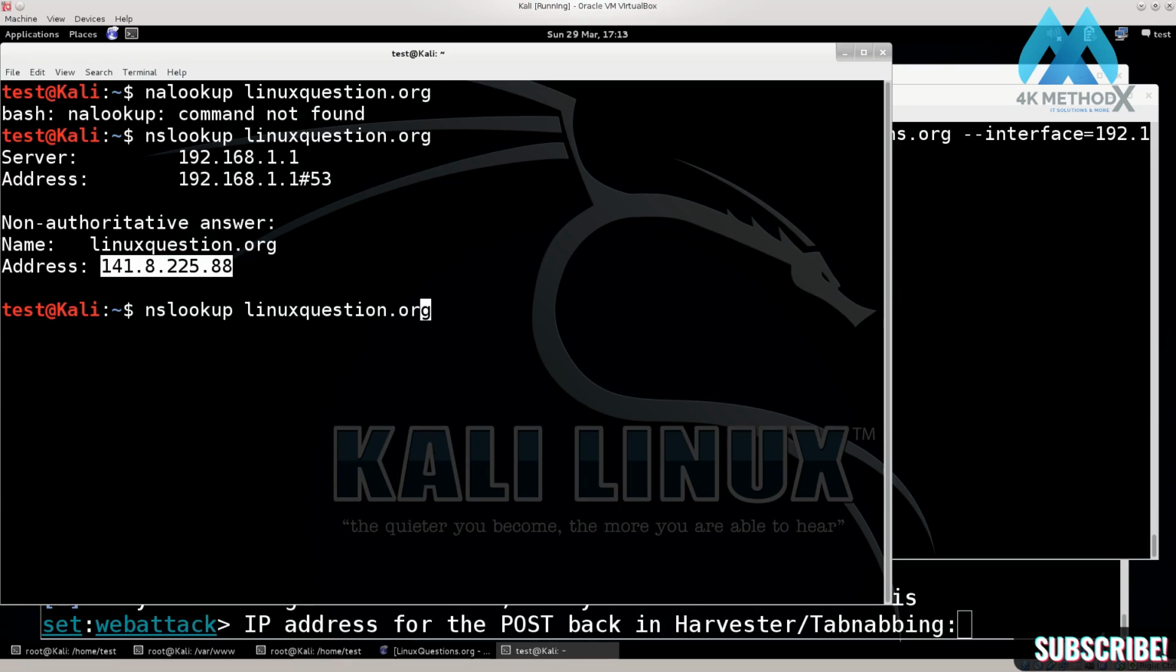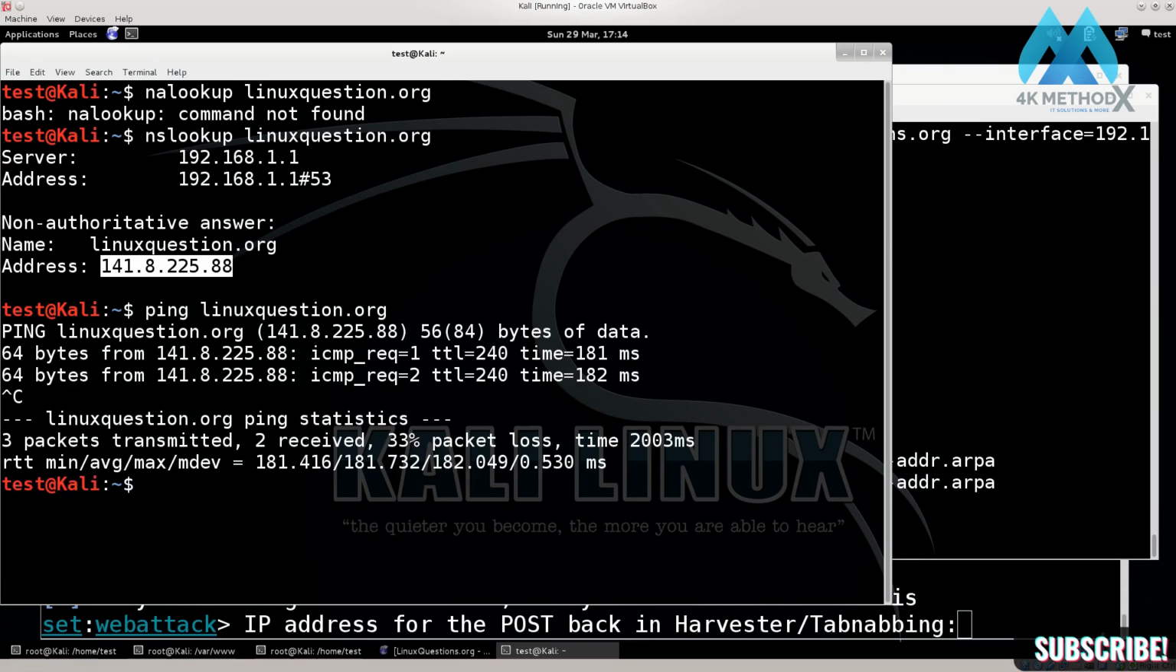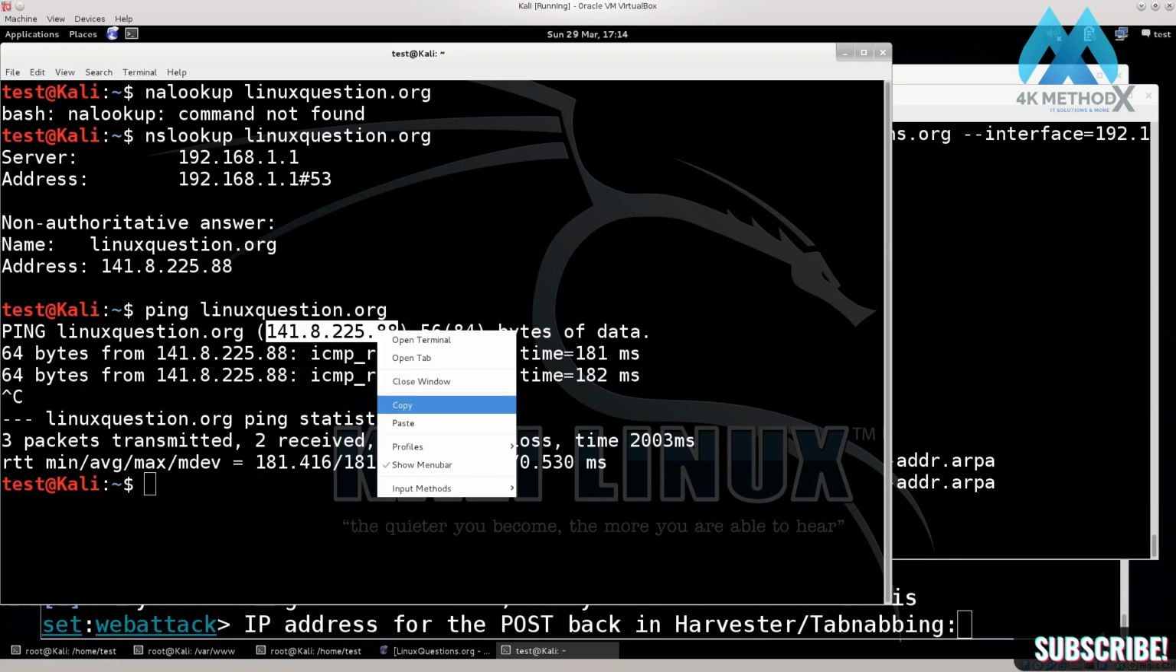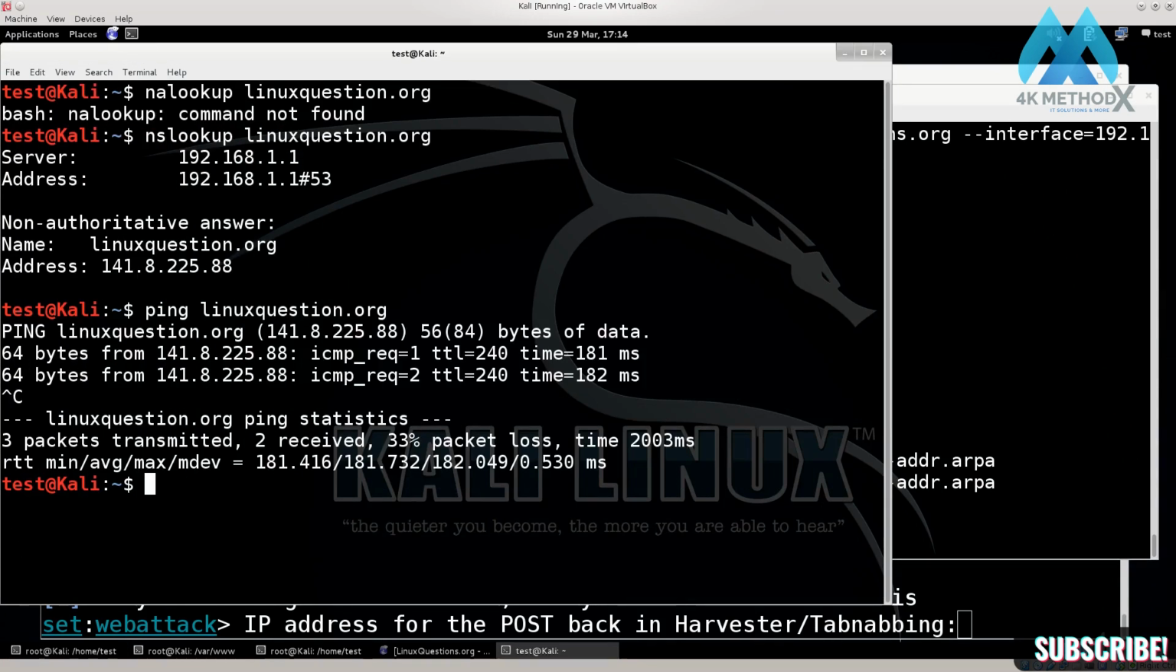I'll just do this instead. You can also check it like this. It's a lot simpler. Just type in ping, and there we go. Same IP address, just a different method, I suppose. I wanted to show you something else.